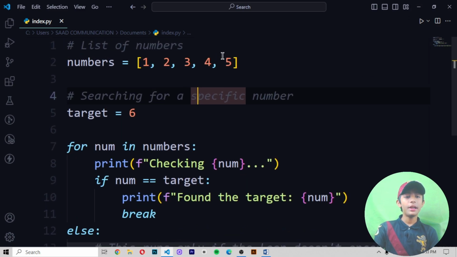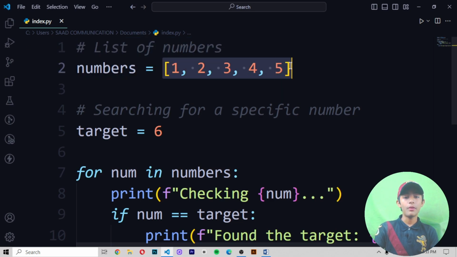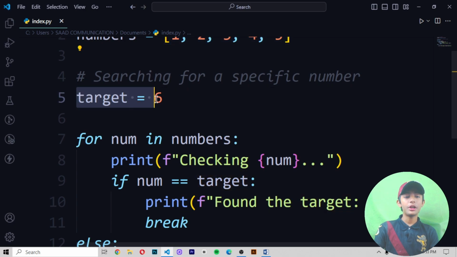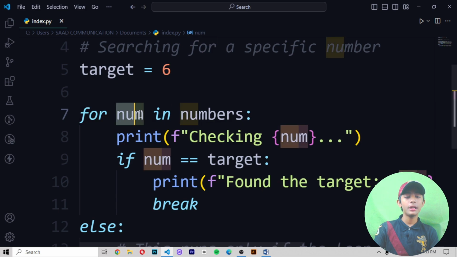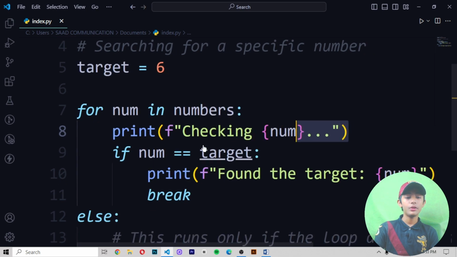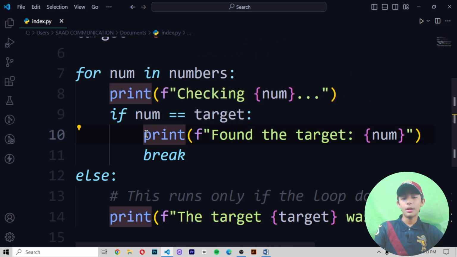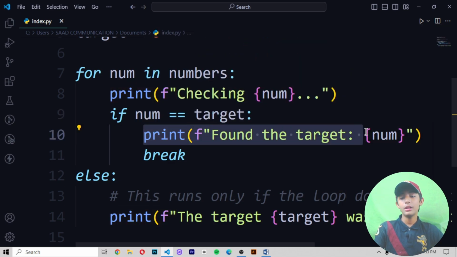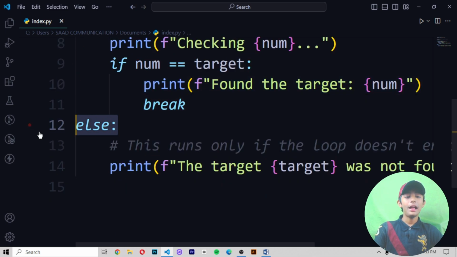First of all, here we define our list of numbers, and our list name is numbers, and I give the numbers 1, 2, 3, 4, 5. Then we are searching for a specified number, like target equals 6, and then we define a for loop. In the for loop we write num in numbers, then a print function with an f-string: checking, and in curly brackets num. Then an if statement, num equals target, then in the print function an f-string: found the target, and in curly brackets num. Then we define a break statement, then the else statement.